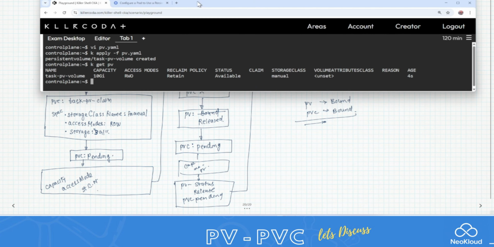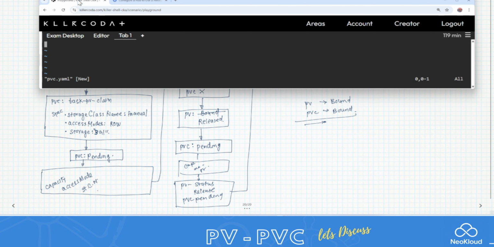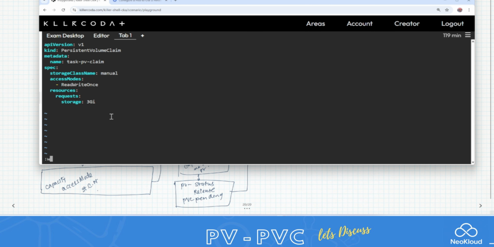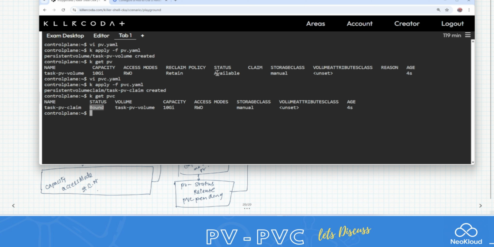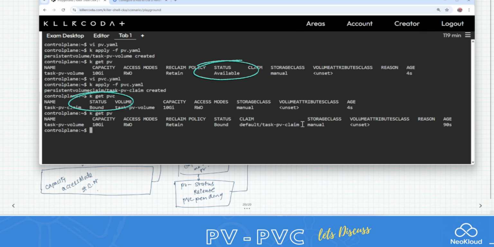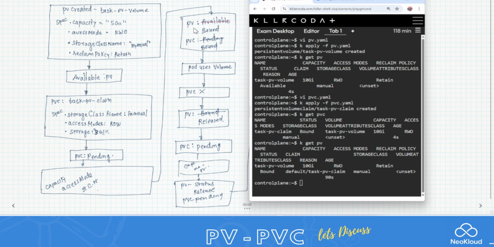Now I'm creating a PVC. I copy this PVC and paste it here. I will not change anything because everything is the same. Here it is 3Gi. Get PVC. You will see it's bound. The PV was available, and now it should show bound. Now these two are bound. You will see all of this matches, so PV went from available to bound and PVC from pending to bound.